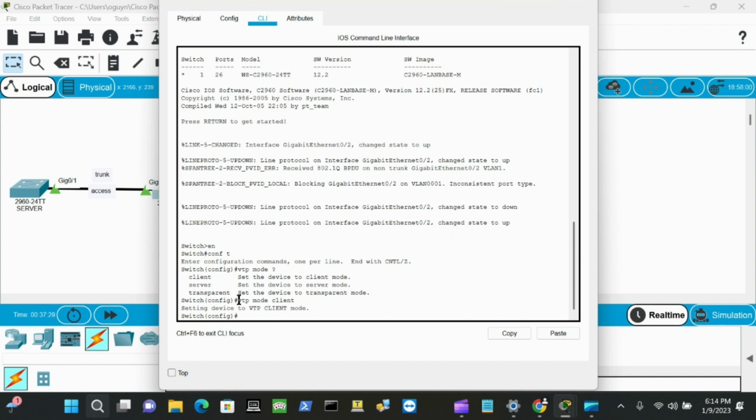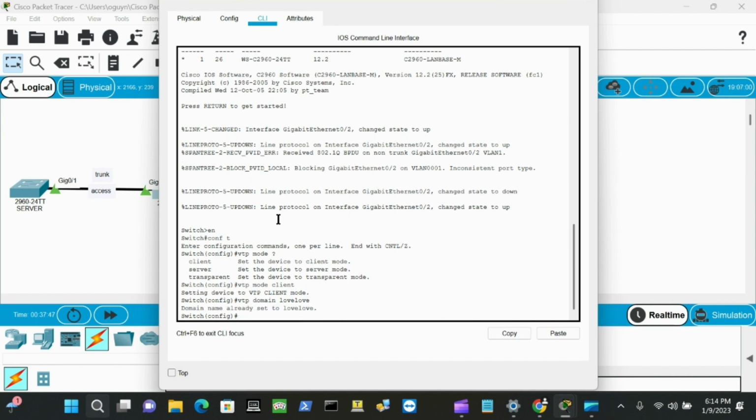Now this is a client, and we're going to have the VTP domain name to join in. Love. You can actually make a password too, but I will do that in part 2. This is just basic commands. We'll take a deeper dive in part 2, but this is part 1 for now. So VTP domain love. Domain name already set to love.